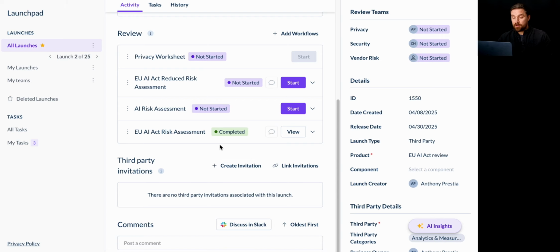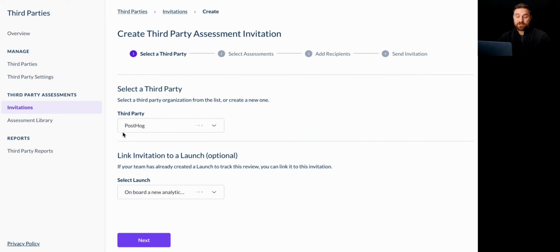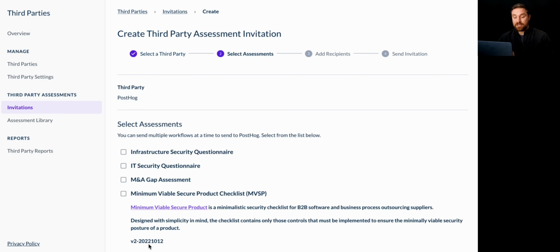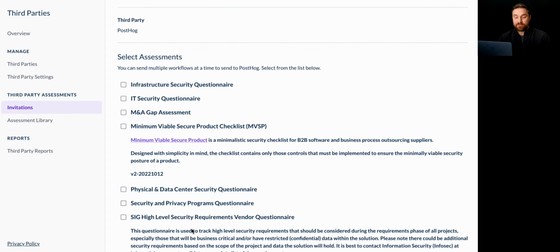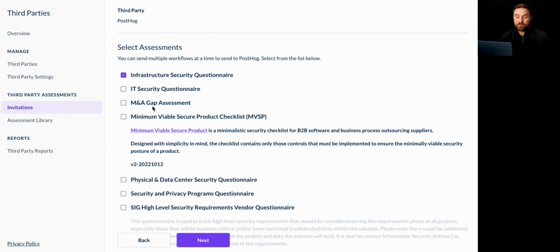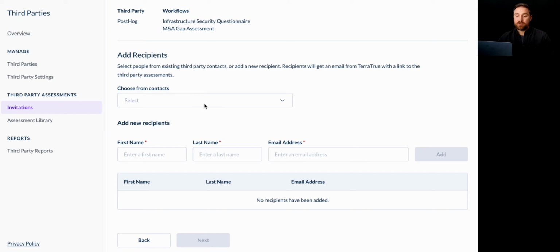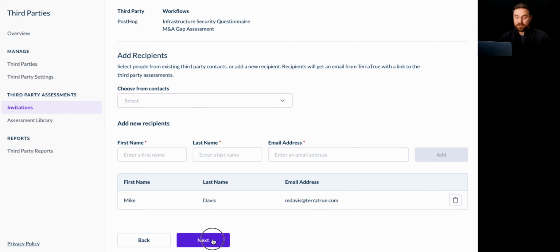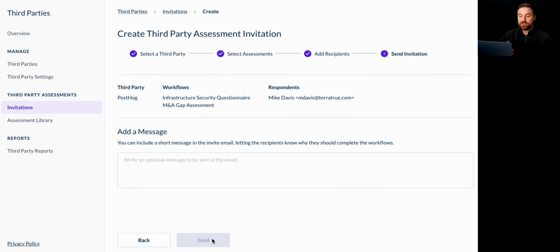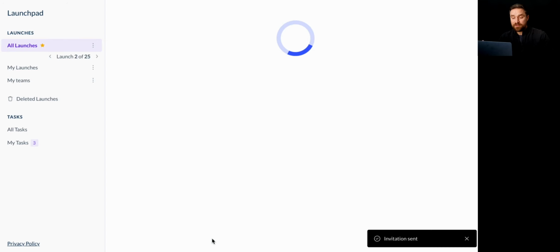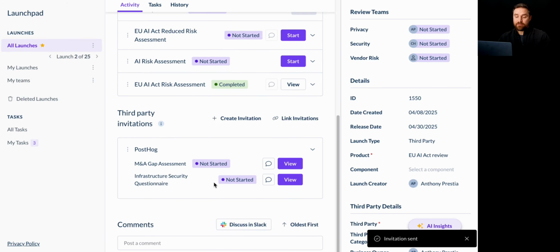So in this case, we are looking at a vendor. So if I hit create invitation, it's going to automatically pull in the third party that's under review, link it to this launch, and then I can select from my library of assessments what I would like them to fill out. I can hit next, choose from the contacts we have associated with this vendor, put a custom message in there and send it. What you'll then see is we now have these assessments linked to this launch summary. You can see the current status of them.